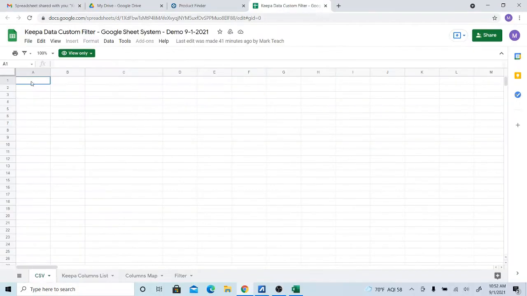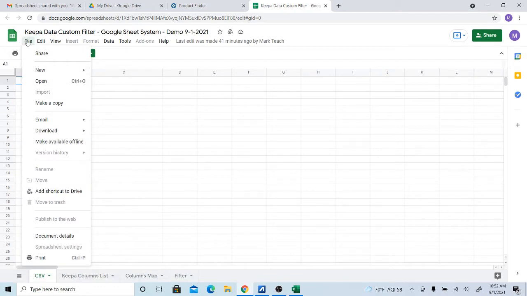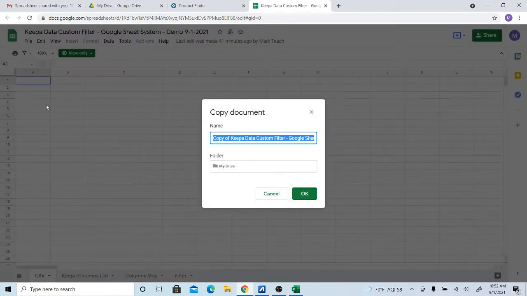I'm going to start at the beginning of the process. When you first open this Google Sheet system, it will be view only. Do not request edit access. What you need to do rather is go to File and then make a copy, and then create your own copy in your own Google Drive. When you request access, you're trying to get access to the original, which you cannot do.